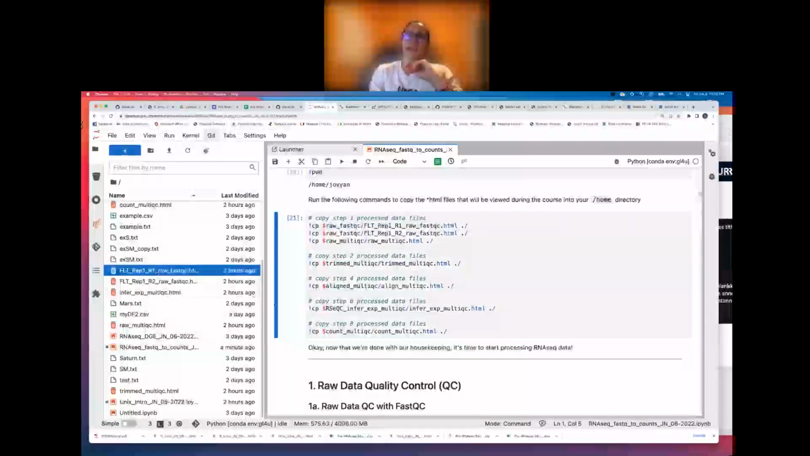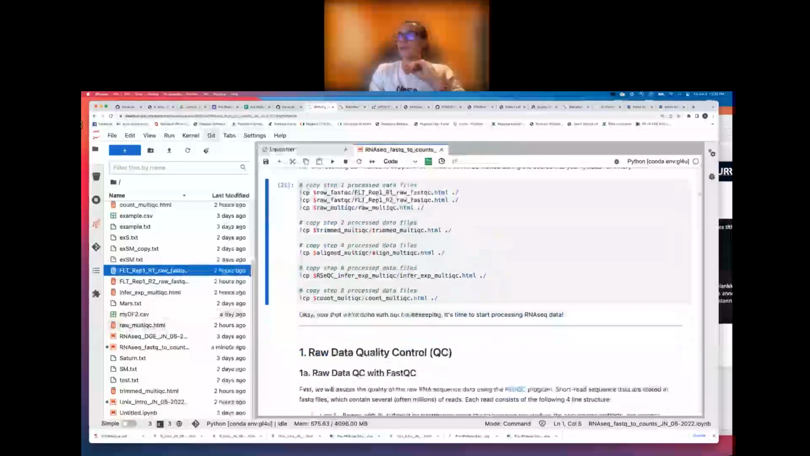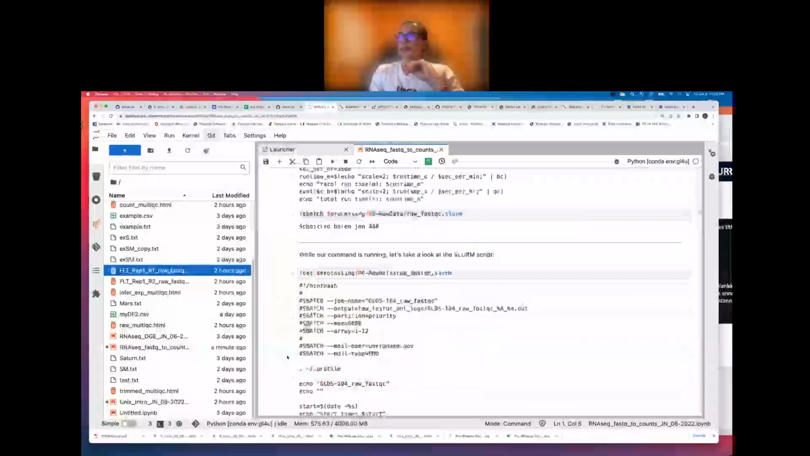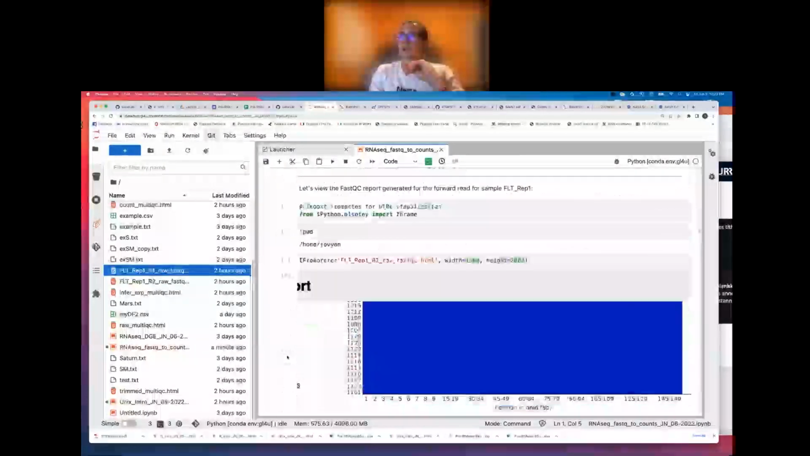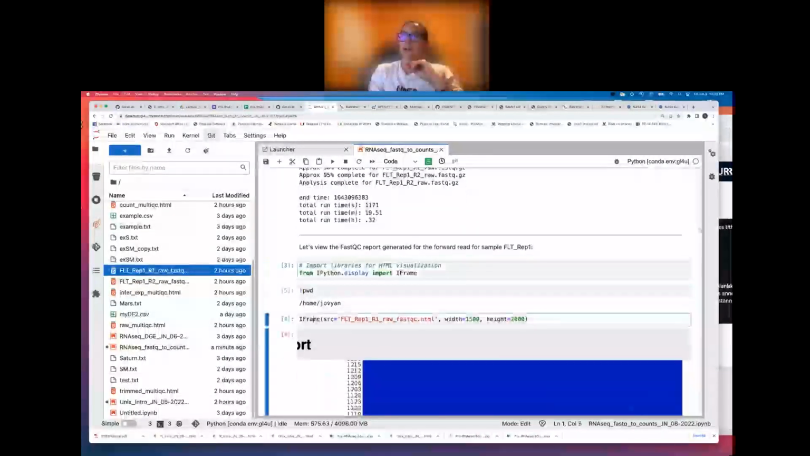The one that we're looking at now is flight ref1 r1 raw fastqc.html. So make sure that you see that on your left-hand panel. Once you see that, you should be able to jump back to where we are and run this block first to import the library to view the HTML file. Then you should be able to run this iframe command and see it.